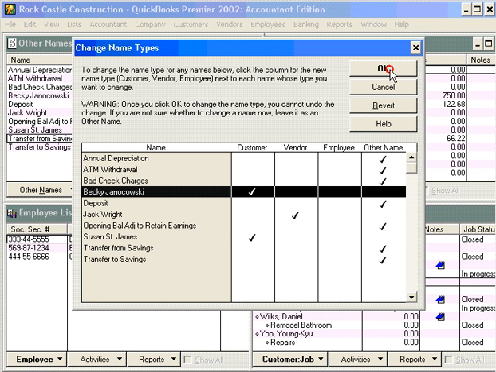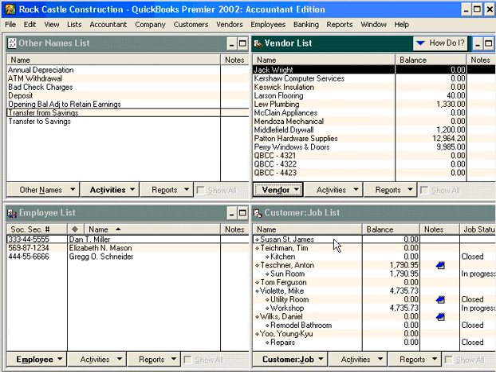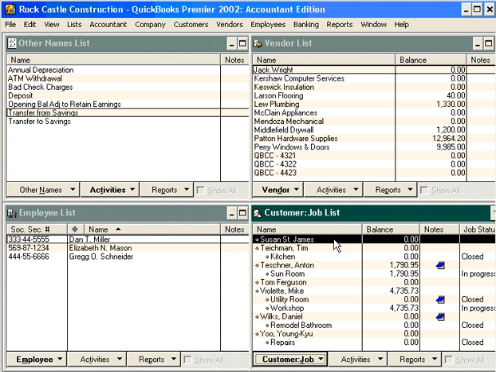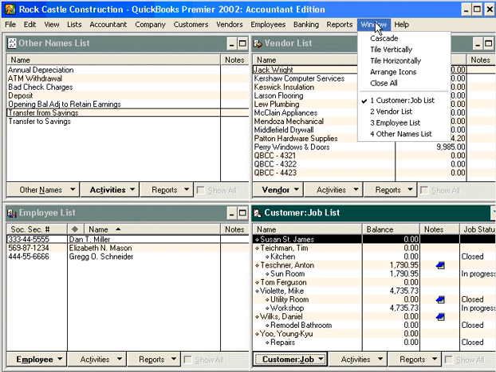Now we can click OK, and you can see that all these names are now off this list and over to their respective lists here. Here's Jack, Susan St. James, etc. Now we can close all these windows by coming here under Window, Close All.